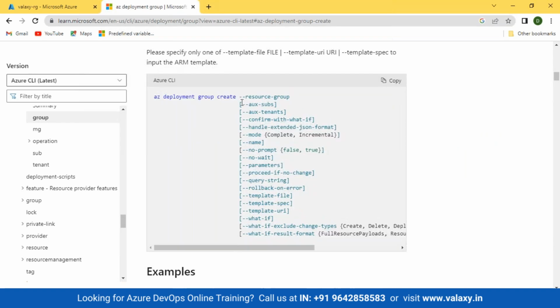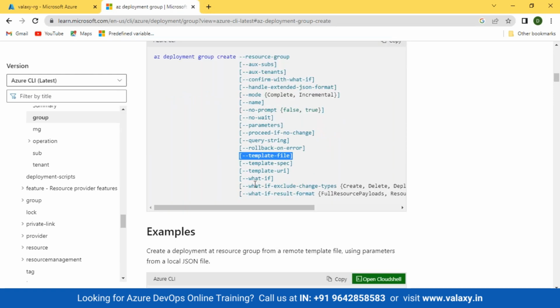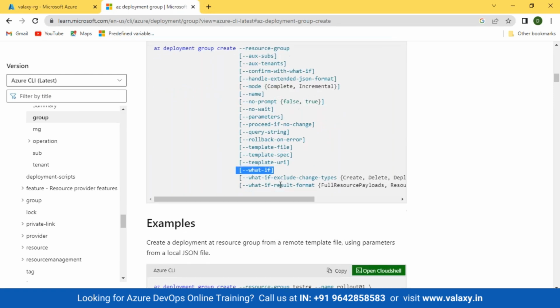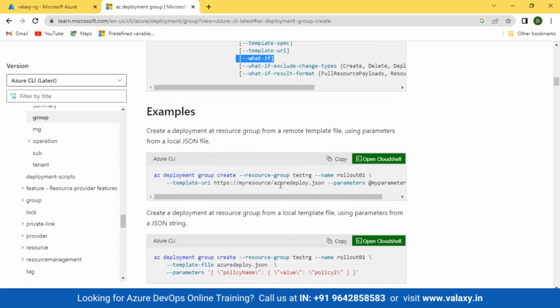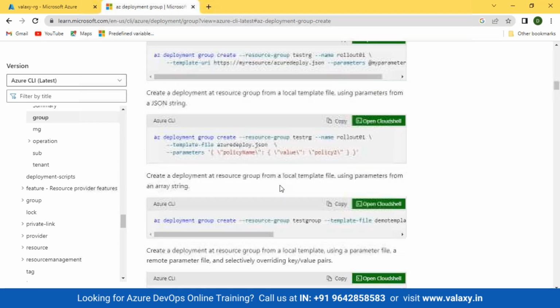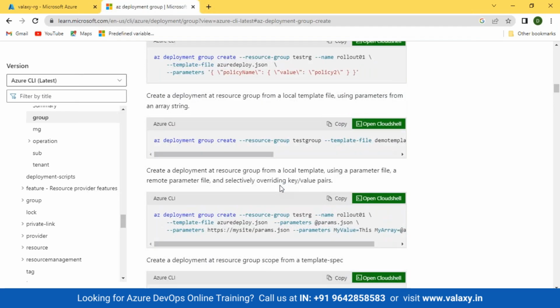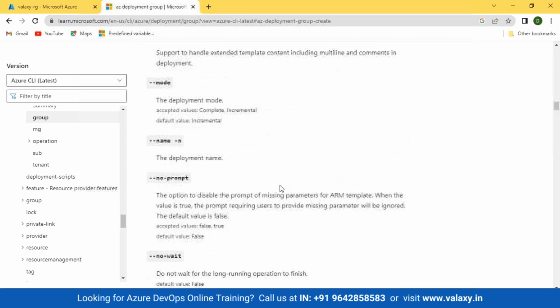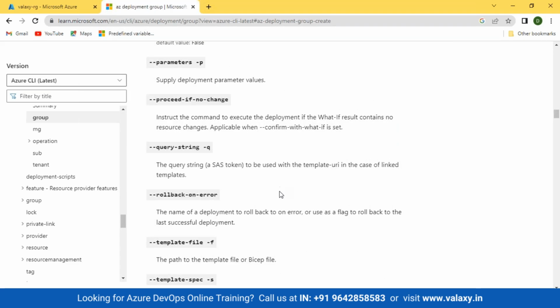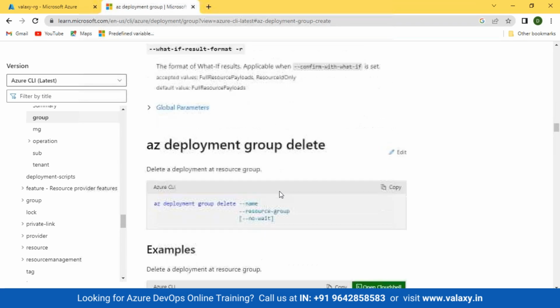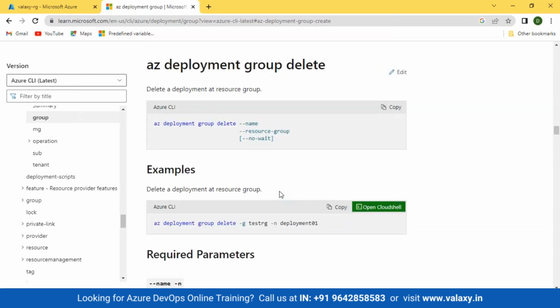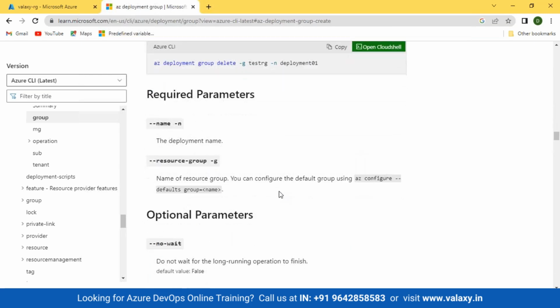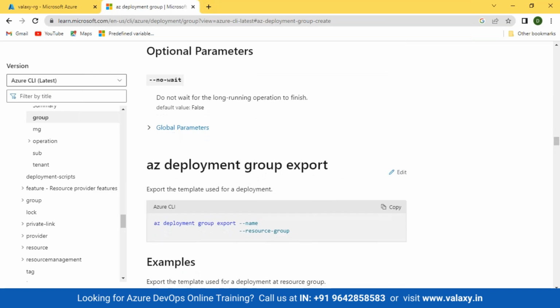So az deployment group create, this is the command which we are using for deployment. See what all flags did I use? I used the resource group flag. I've used the template flag. And there is a what-if command also you can use. Okay, I'll show you the what-if again in the second run. For now, let's go and create a resource group. Okay, so you can find the commands in the documentation. This is nothing I'm running from my end. It's just for you to know what command needs to run. Okay, all your commands are given over here.